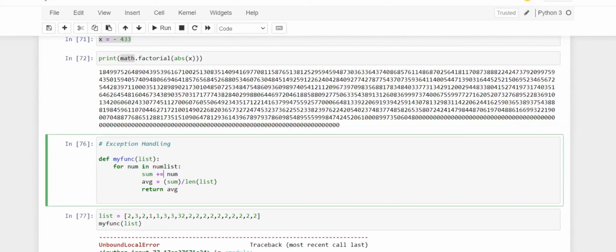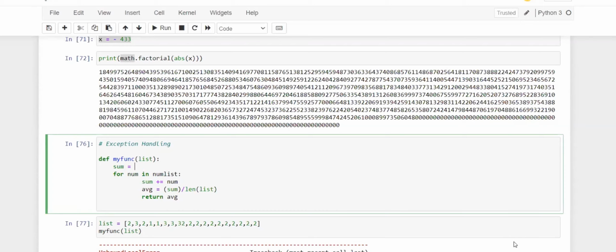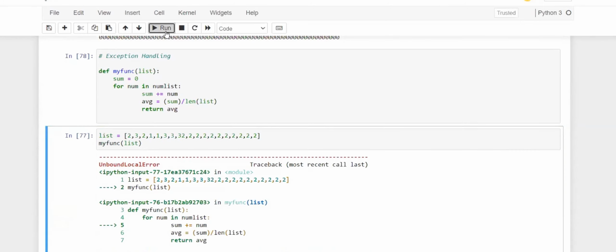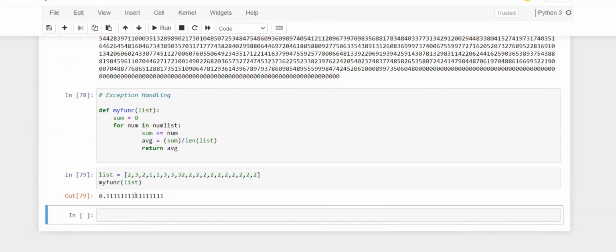Referencing it anywhere. Oh, sorry. What is the mistake? Can someone tell me? Equal to 0. We have done this before, right? So this is calculating the average.